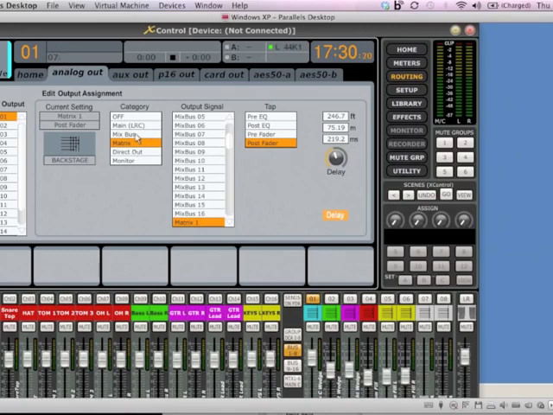The next area is a category. This is really just a shortcut. It just jumps you in the list, so you can just select matrix here. Now for my output signal, I have matrix 1, 2, 3, 4, etc. So I select the matrix. Then you want to select the tap. I didn't mention before, but you do have the ability to tap that matrix post-fader or pre-fader, or post-EQ, pre-EQ. So you would choose that, and then finally you could set your delay and engage or disengage it.